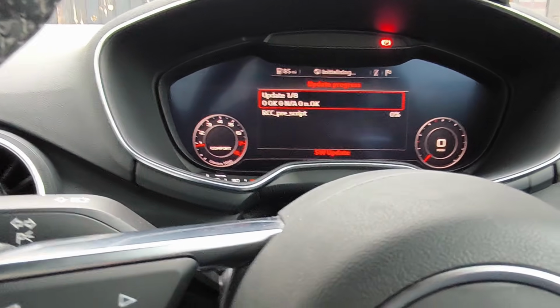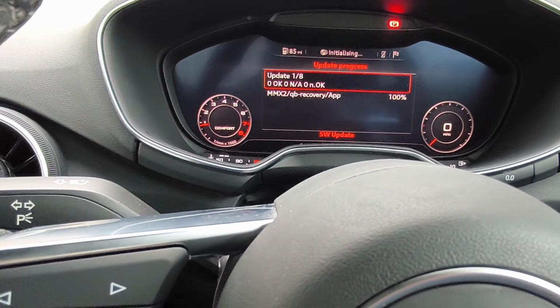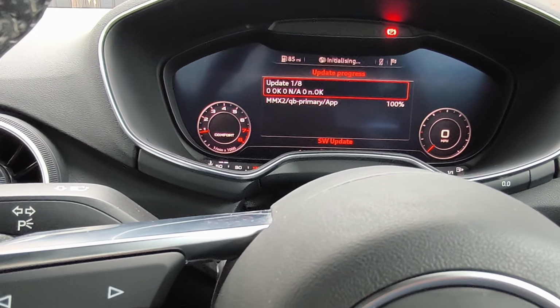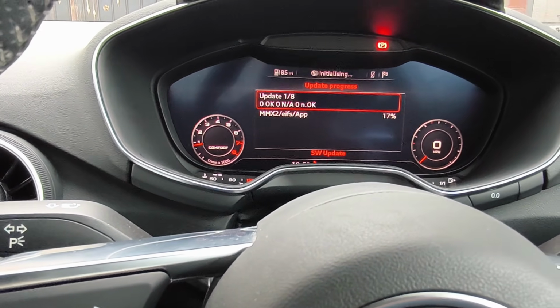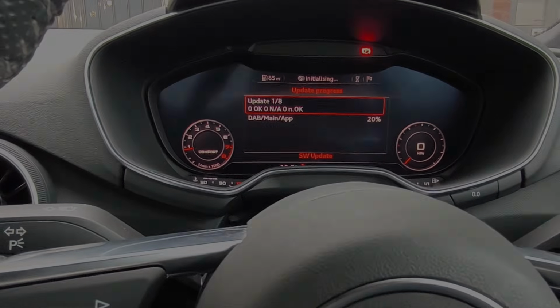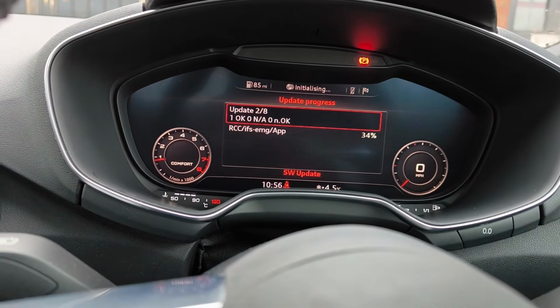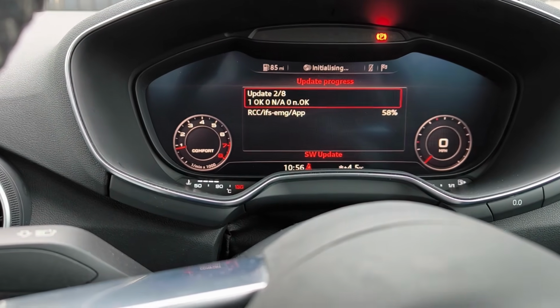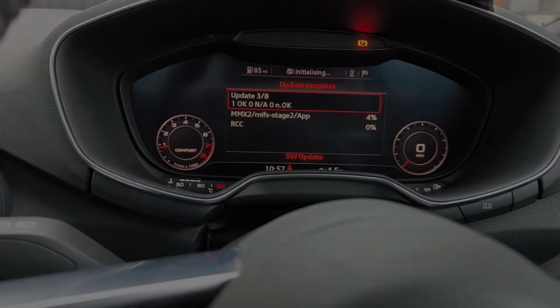So just to show you, it's gone through different stages. It's given us a readout of different aspects that it's updating. So at the moment it's doing that MX2 portion of the update. Here it's moved on to the DAB unit. Now it's moved on to this bit called RCC. Seems to be going through this much quicker than the DAB one. You see we're now up to update 3 of 8.